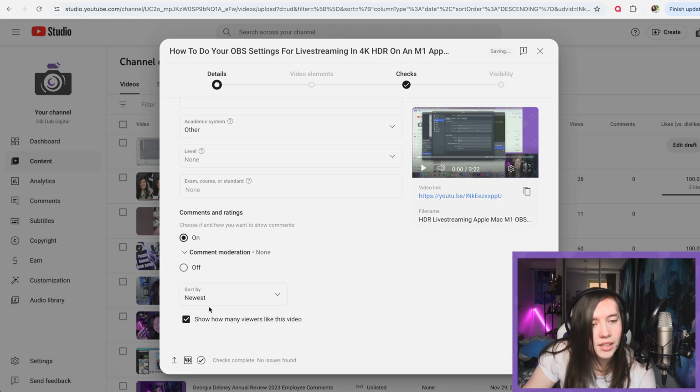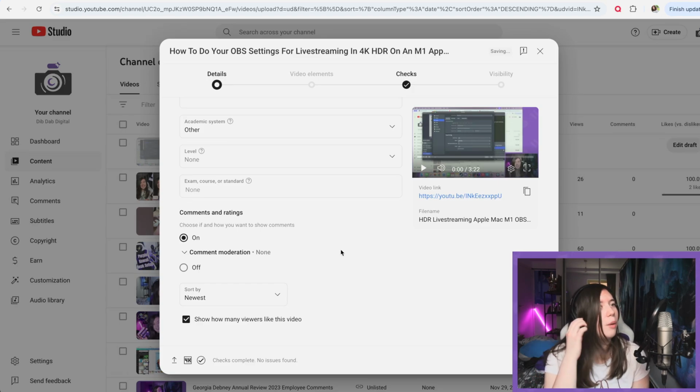Comments are on. I always like to sort by newest because, you know, sorting by top is fine, but I want to give everyone a fair chance. So if the comment section gets really busy, I want people to be able to get more popular, and then people can arrange it however they want. That's just the default setting.